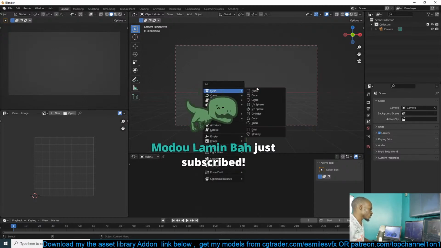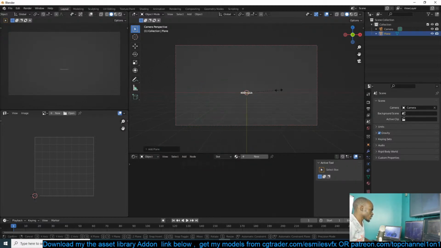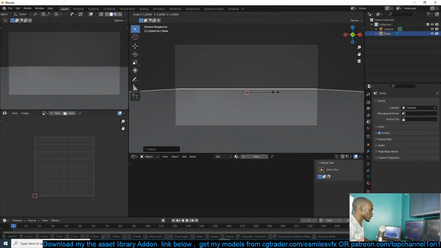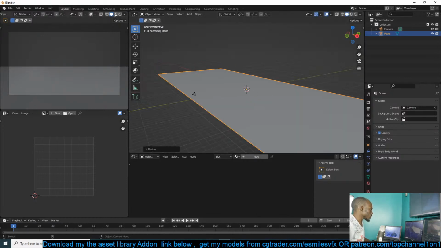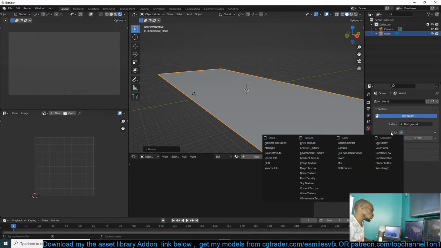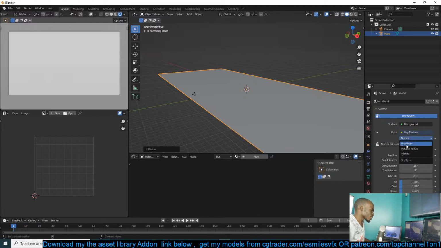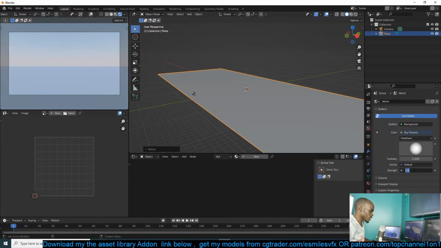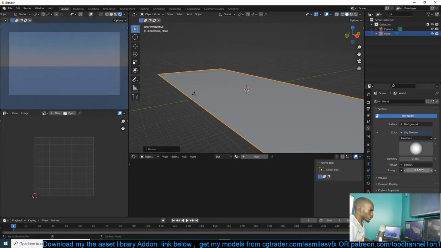Okay, let's start setting up a few things here. Now, like I said, we're going to be using Eevee. So let's set up a few things. Let's set up the sky. It will be a preetham. Bring this to about 0.2.